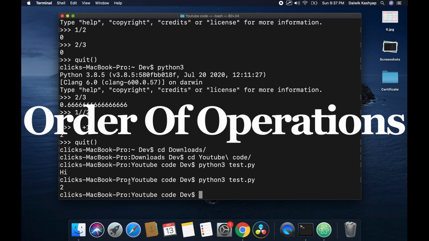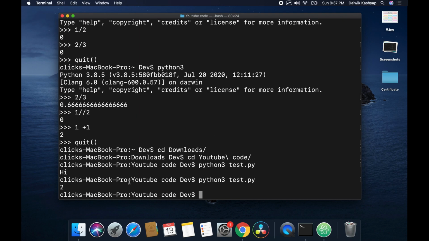Okay, so coming on to the next topic, we have order of operation. It is something that you studied in your junior classes, something that we call BODMAS. When more than one operator appears in an expression, the order of evaluation depends on a rule. In Python we call it PEMDAS, or I don't know if I am pronouncing it correctly, so I'll just call it PEMDAS.